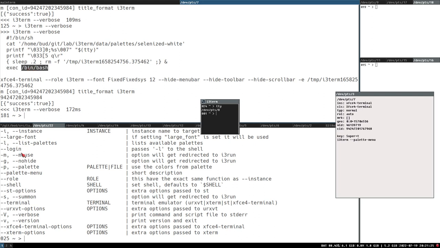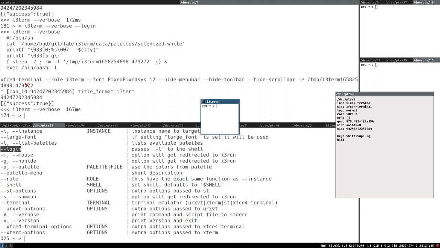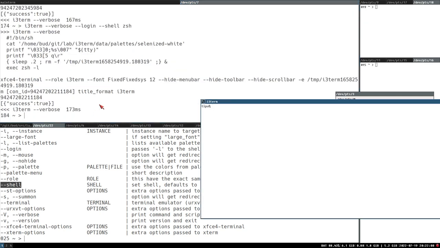And that is what login is for. So if the login option is used, we will now see that bash has the L option here. So that means it executes it with a login shell. And there are some more, like you can actually specify the shell here. So if you have different shells installed or you prefer something else, you can use zsh if you have that, or a sh or whatever.